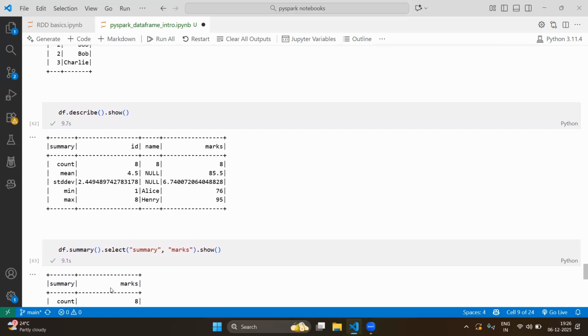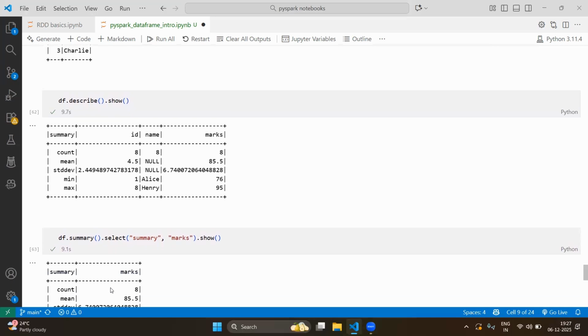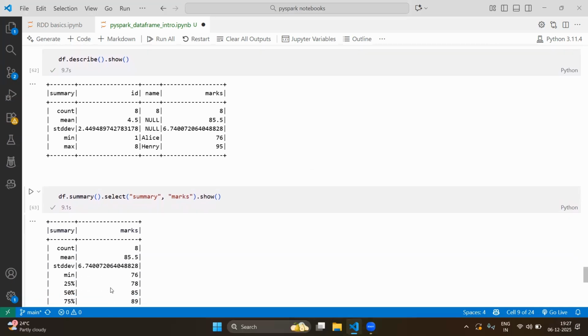If you want something to be excluded, then you can use the select method, like how I used in the summary. Even in the describe method, you can use dataFrame.select and use only the marks, then you can start using describe. The same thing we can try in the summary.